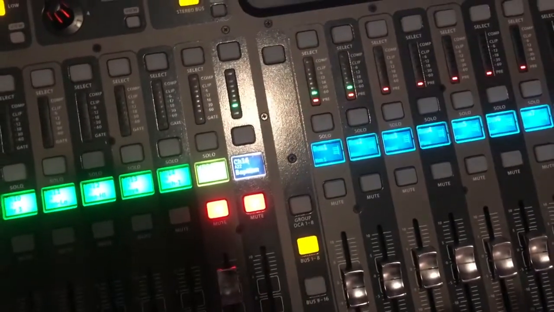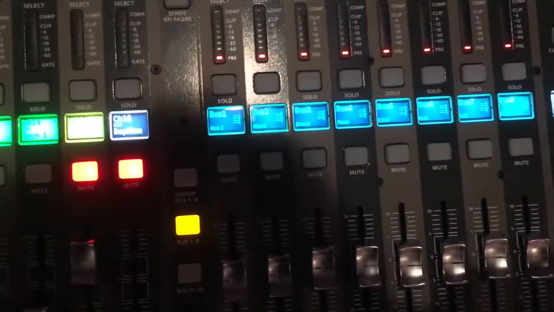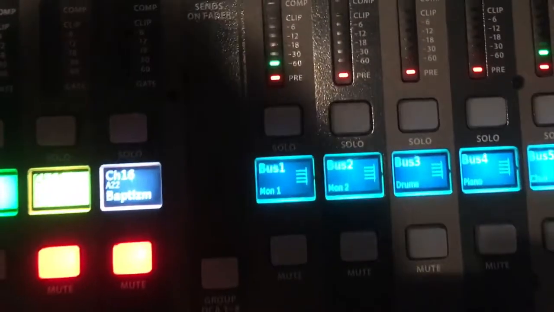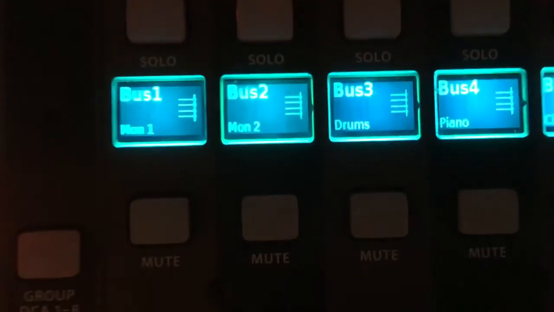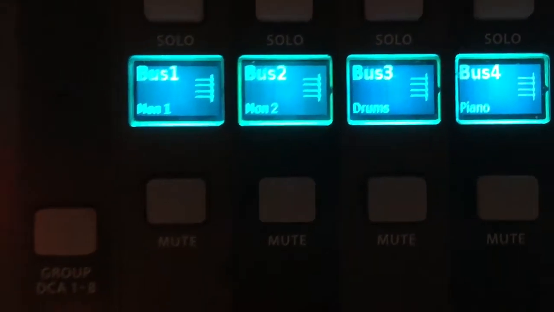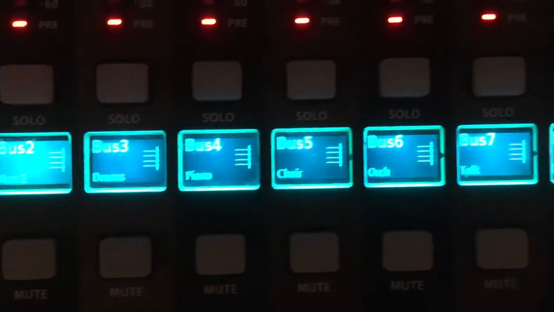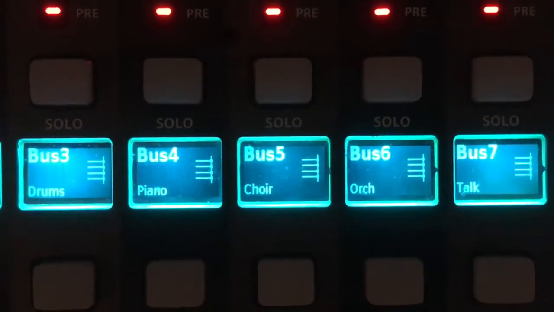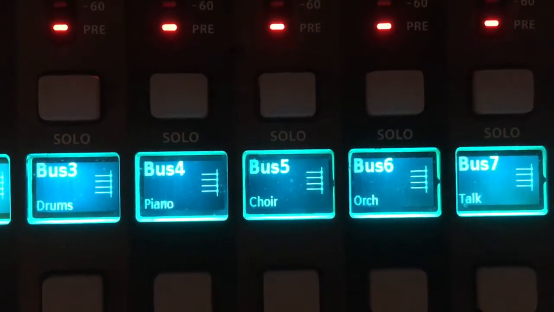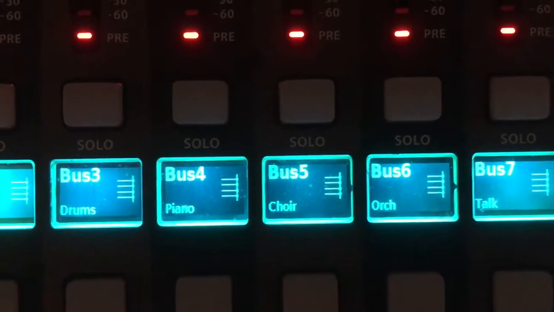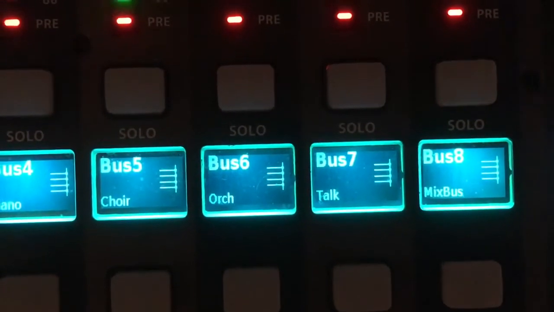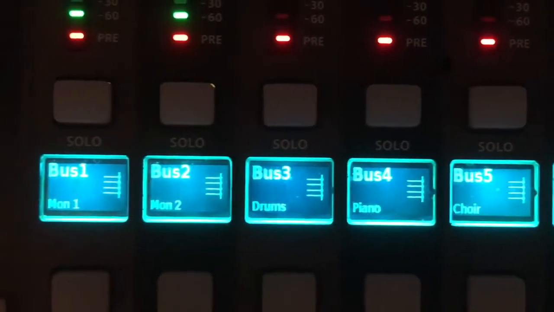Then in that second group is the monitor. If the monitor volume up on the stage is too low or too high, then we can use these sliders here to control that volume. The other ones are more like groups of instruments. Like the choir has all the inputs that are designated as choir, so you can get all of them at once, and likewise with talk and orchestra and so forth. But normally I don't touch those.